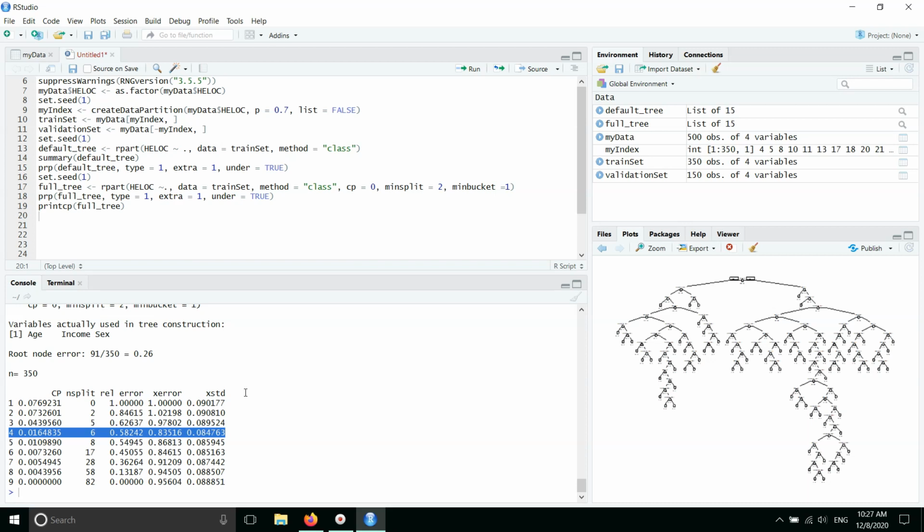In other words, no simpler tree has a relative cross-validation error that is less than 0.83516 plus 0.084763, or 0.919923. Therefore, the best pruned tree and the minimum error tree are the same tree in this case. However, in many cases, you may find that the best pruned and the minimum error trees are two different trees.